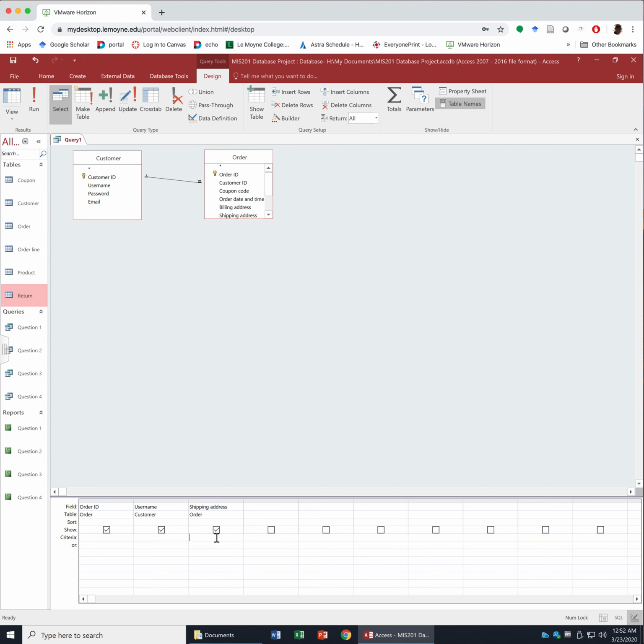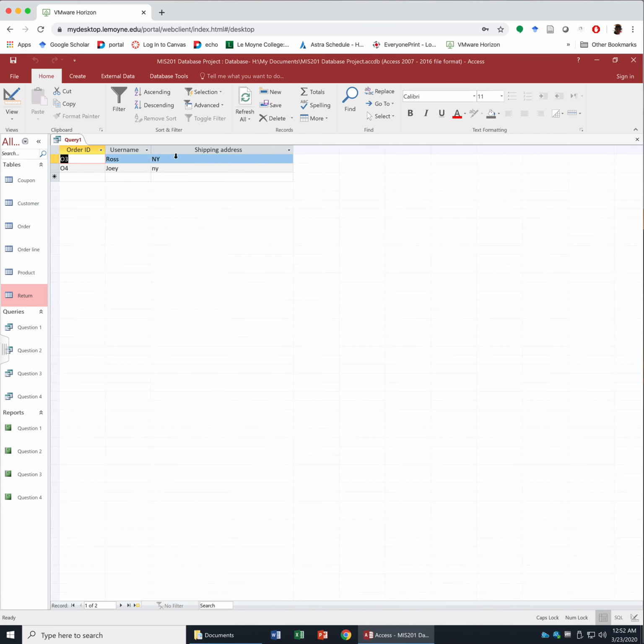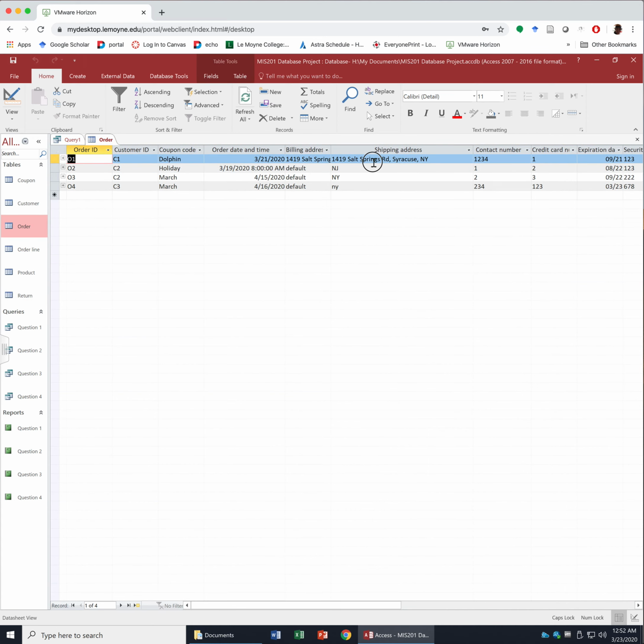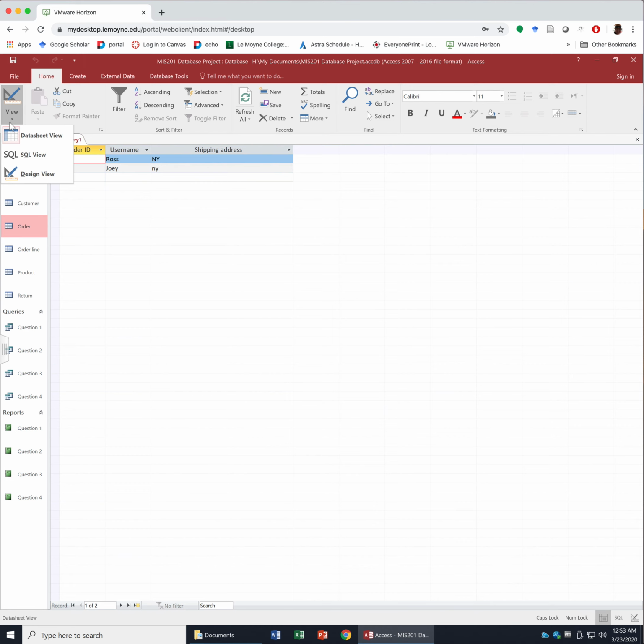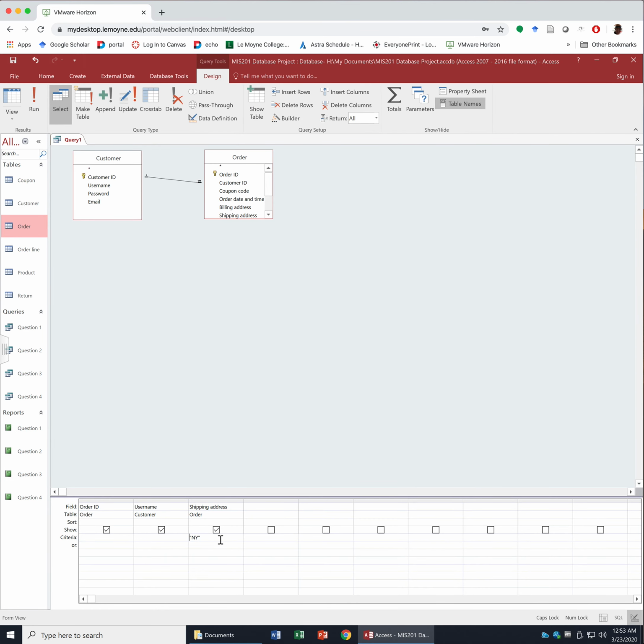If you simply type in NY and then run this query, you will see that it's only identifying the records with only NY in it. But if you look at our other table, this other record actually has a shipping address in New York as well, but it has a longer shipping address. The reason that we don't see this one in this query is because when you directly type in NY here, it's doing an exact match. So it can only identify the records with an exact NY in that attribute.